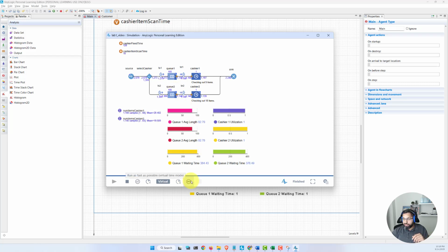So let's go to the end of the simulation, and wow, look at our queues, they're blowing up. The average length of Q1 is 82.79, Q2 is 82.78. The utilization of the checkout counters is 100%. They get no idle time. And look at the waiting time, 376.49. Wow. Because 360 minutes is 6 hours, so customers have to wait more than 6 hours here.